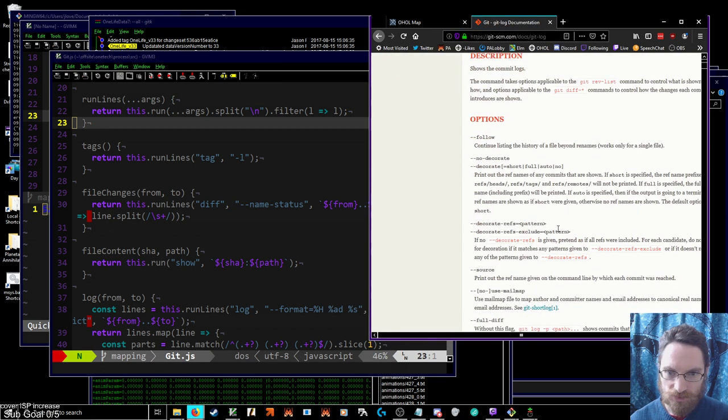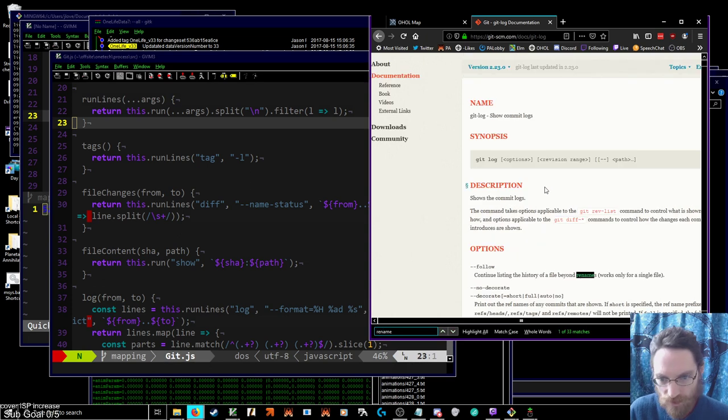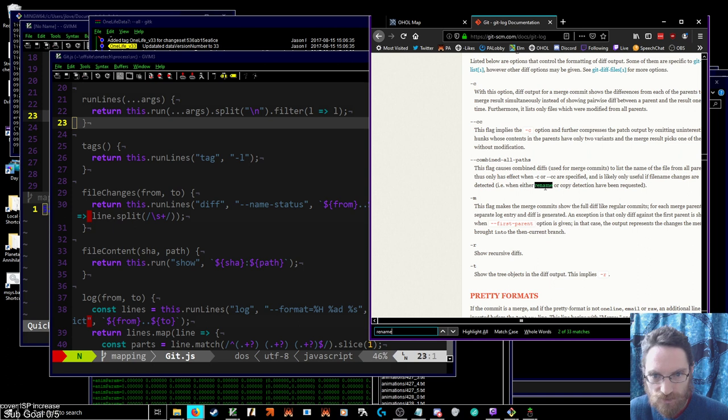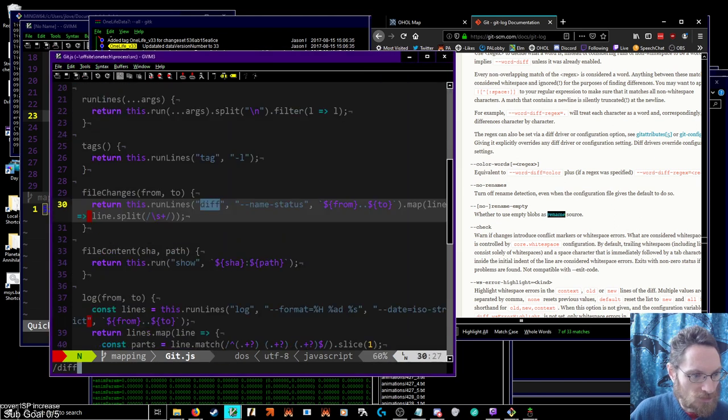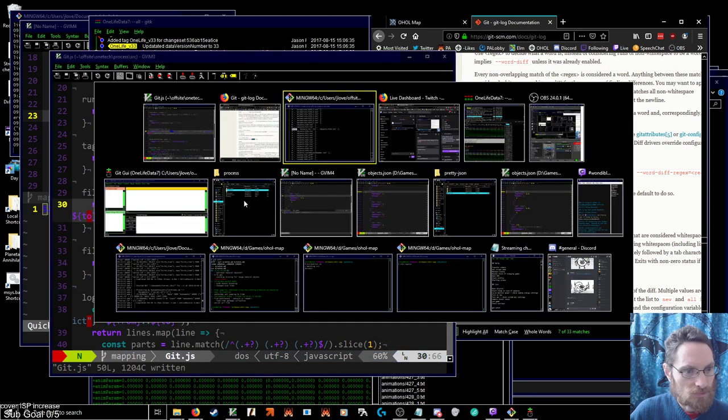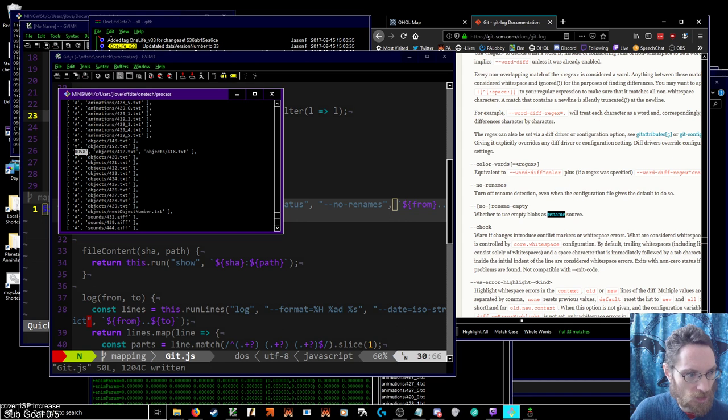Is there an option to not list those? Turn off rename detection. This is a diff command. That's the only place he uses that. So it is an array. Because for our purposes, we don't really care that it got renamed. We want to see an object removed and an object added.